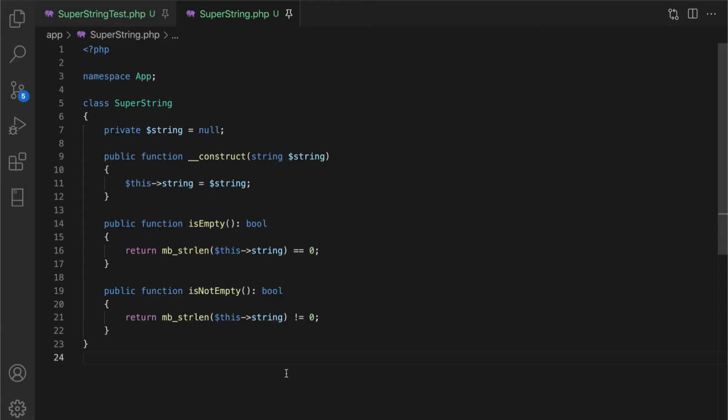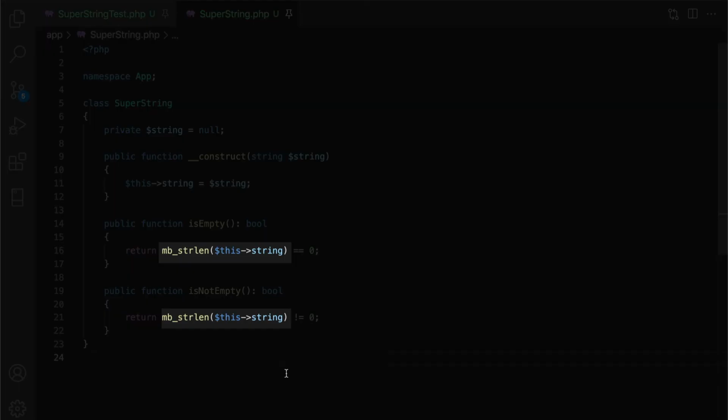Refactor to remove duplication. Now, here's where it gets interesting. The last two times that we've hit this step, we haven't had anything to do, but now let's look at our isEmpty and isNotEmpty functions. We can see some minor duplication in the two calls to mb_strlen. Now we just need to determine how we want to resolve it.